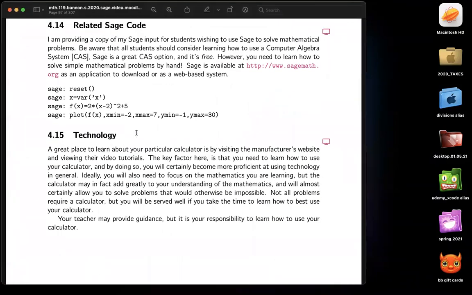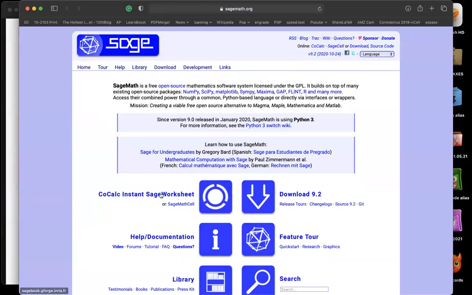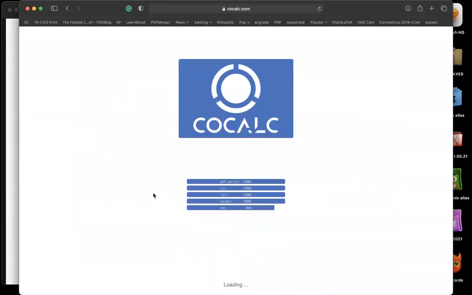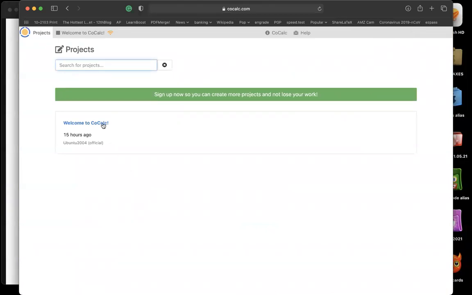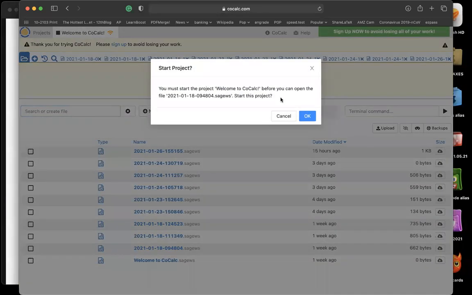Okay, so we'll go over the related Sage code. This is in section 4 of the notes. Again, if you want to go to the link, you can. I'll just go do that for you. I've been recommending as a low bar just to do the CoCalc online version. Welcome to CoCalc. Just click that.